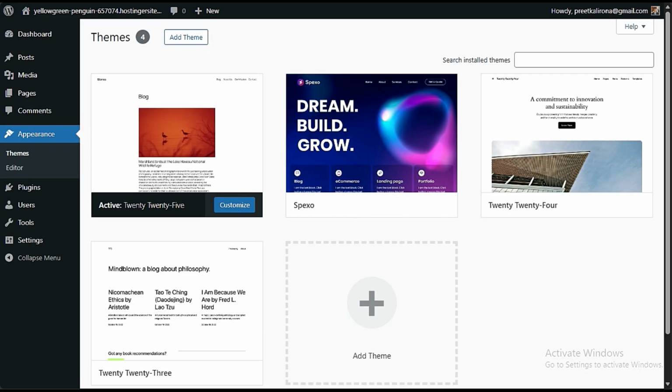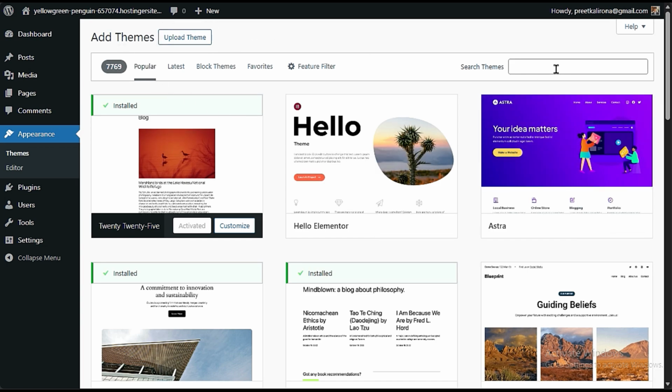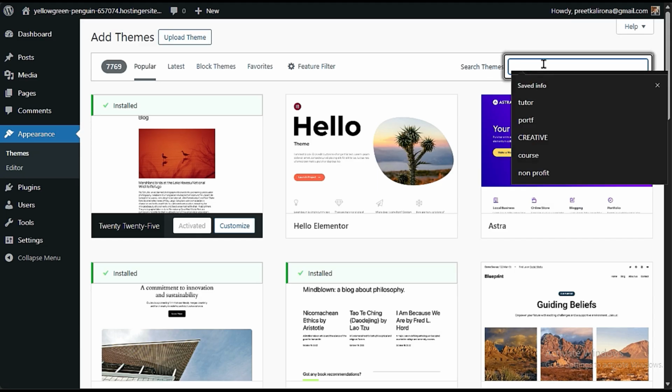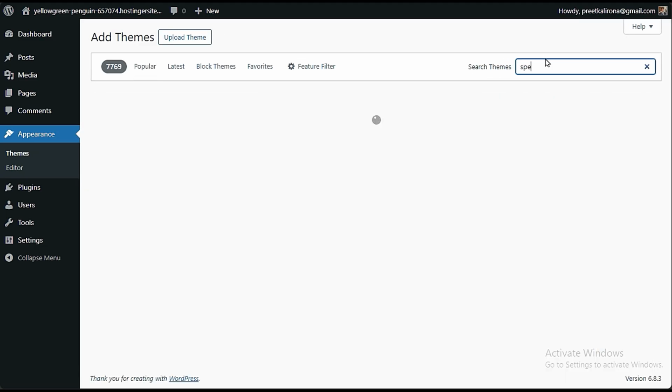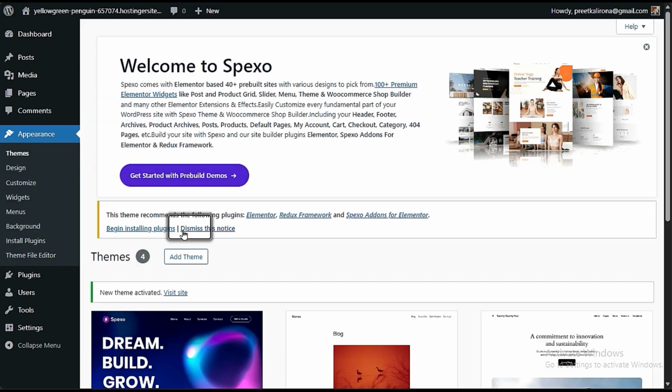So now we will install this Spexo theme. Let's click on add theme. In your case, you just have to install this theme. I already installed it. You have to click add theme and search for the theme Spexo, S-P-E-X-O. So you will get this theme. You have to install it and click activate right away.